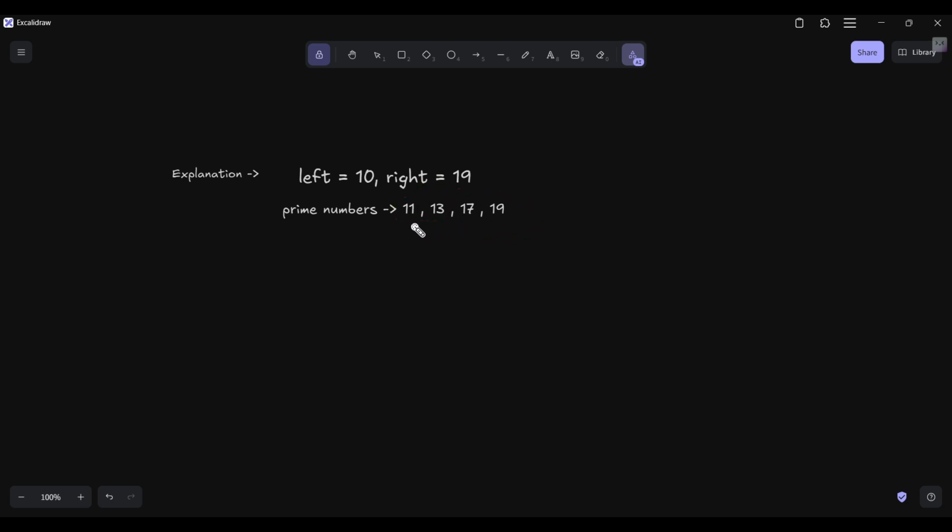So that's basically the question. We always have to return the smallest pair. So how can we do it? The first approach is that from 1 to right, we can simply find all the prime numbers. But what are prime numbers? A number that is divisible only by 1 and itself, not by any number between 1 and n.